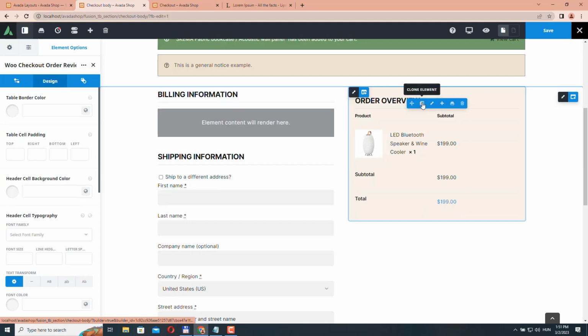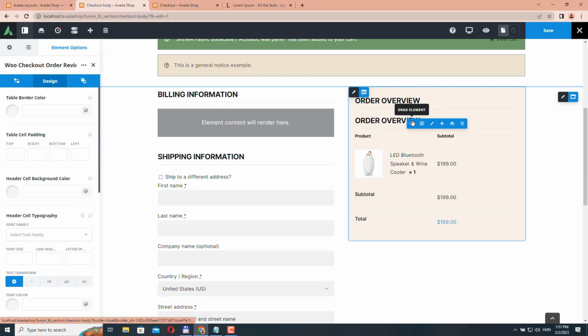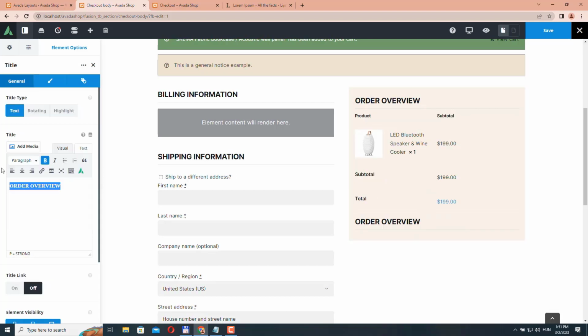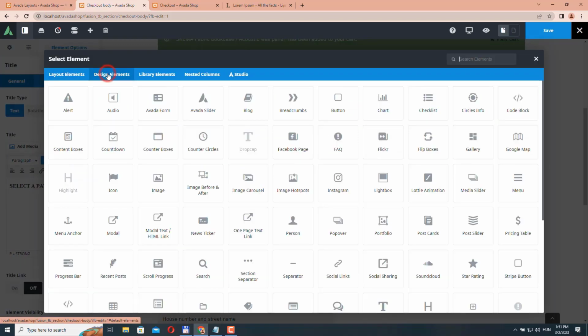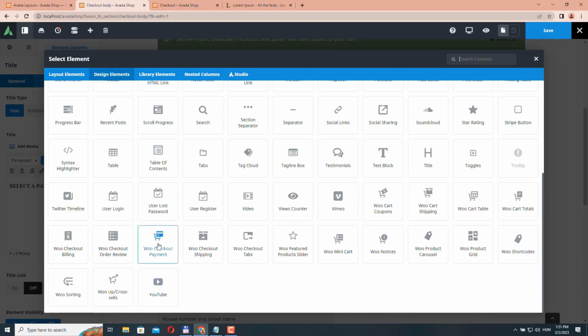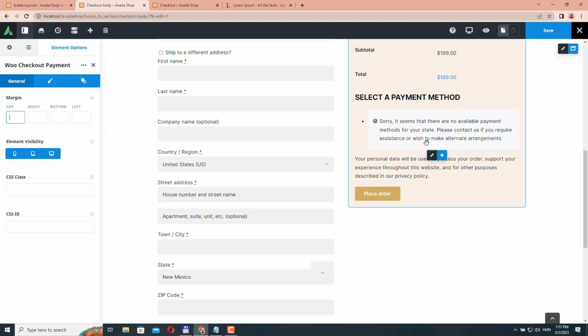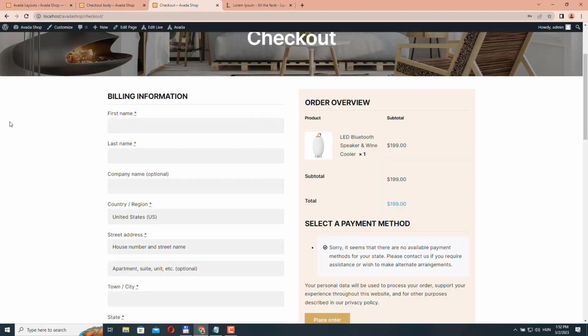Okay, so let's clone this title again, and let's move it down here. And we need to add another element, and this is the Woo checkout payment. Okay, so we don't have any payment method set yet, so we won't see it, but it doesn't really matter. Okay, let's save this and let's refresh the page.